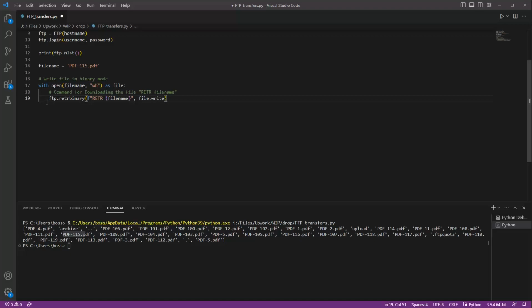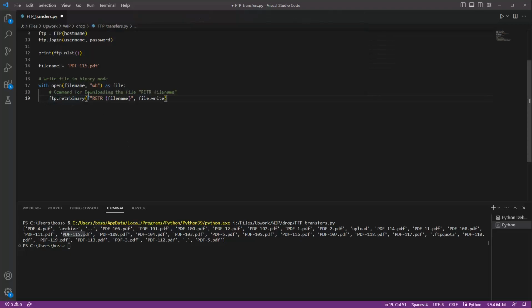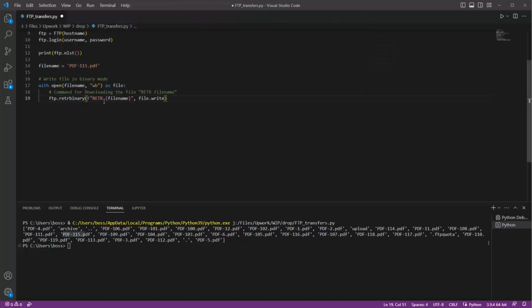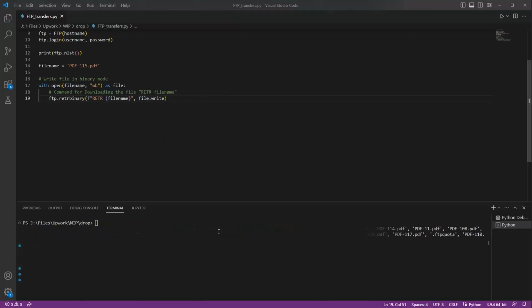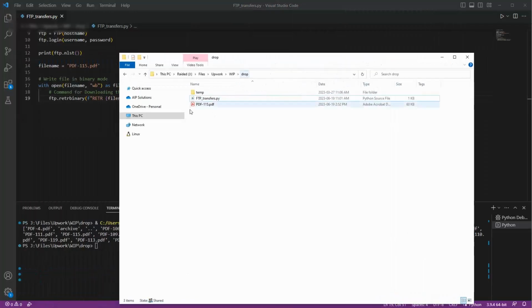So we open the referenced file name in binary mode as file. Then we call retrbinary with RETR and the file name, with file.write, to download it. I'm not referencing any location, so it will download to the same directory that we are in. So if we run this as is, our PDF 115 file should be in the same directory as our Python script. We can see our file has been downloaded here.